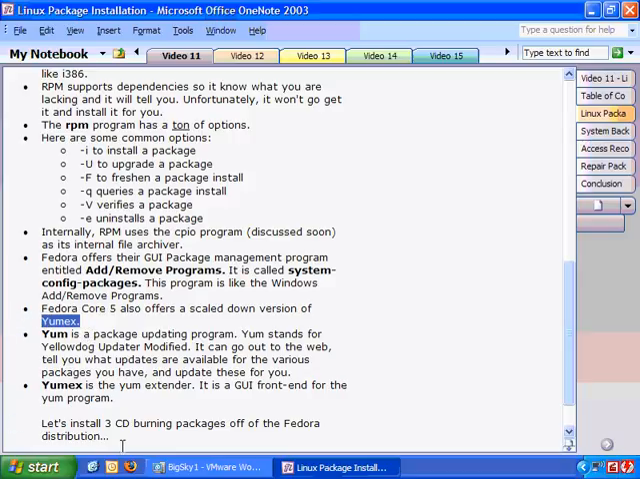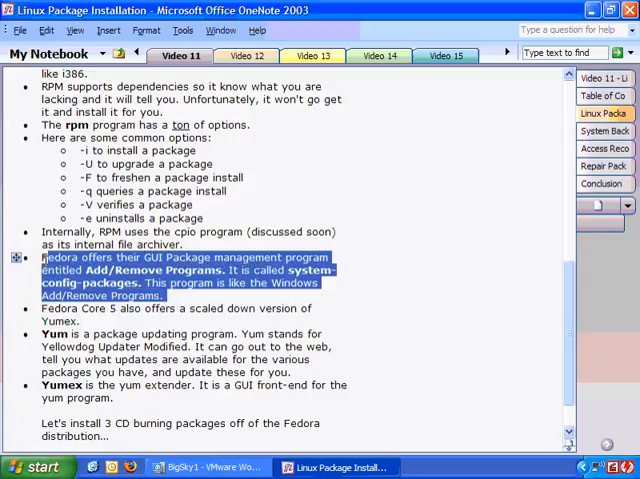For now, let's go out and let's install 3 CD burning packages off of the Fedora Core distribution, and we're going to use the Fedora Core Add Remove Programs application, the System Config Packages program, to do that. And then after that, I'll show you what the scaled down version of YumX looks like that comes with Fedora Core 5.